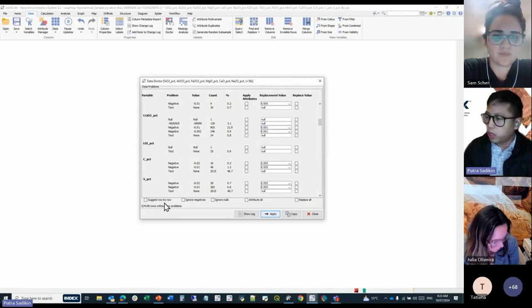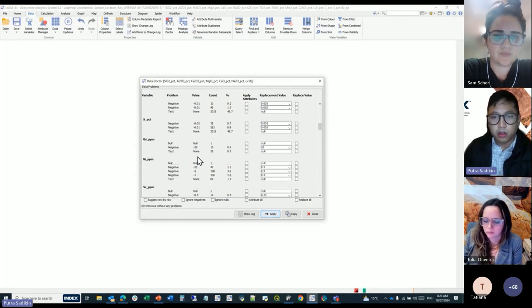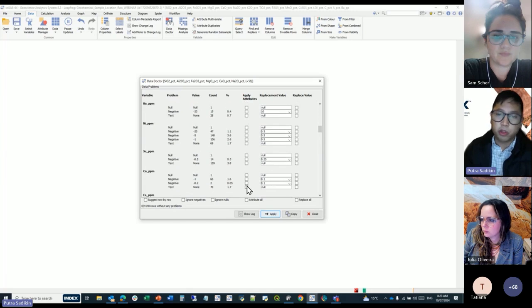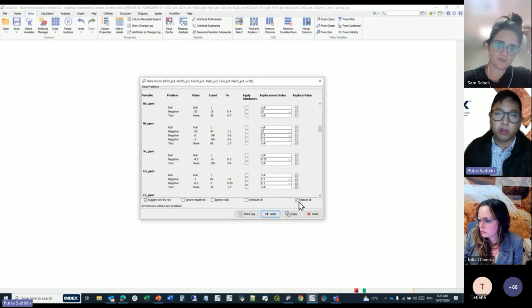The default replacement is half of the lowest value. So if you look at nickel ppm, for example, the lowest half positive value is -1, and so the recommended replacement for that column is 0.5. But we're going to pick a unique replacement value for every detection limit that we have, because we're dealing with multiple labs and multiple assay methods, as we can see later on. So I'm going to click on this button to suggest.